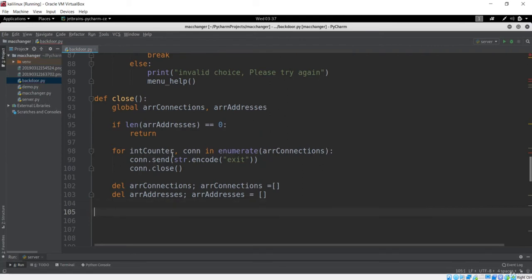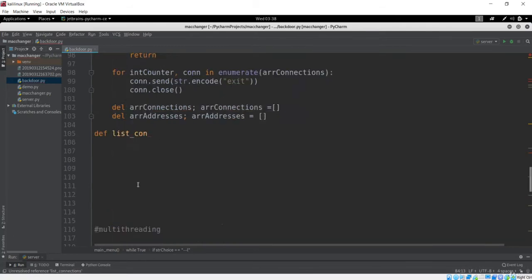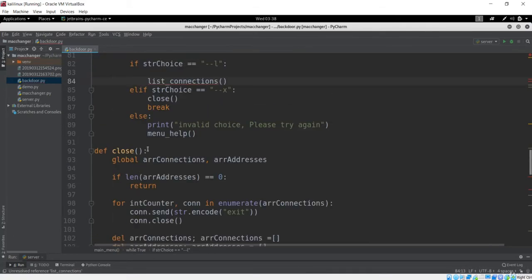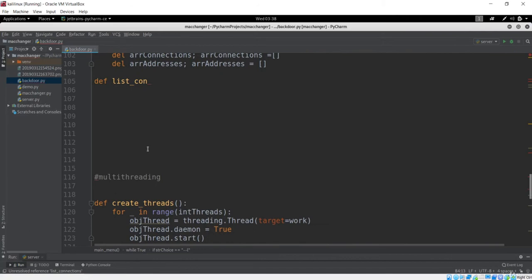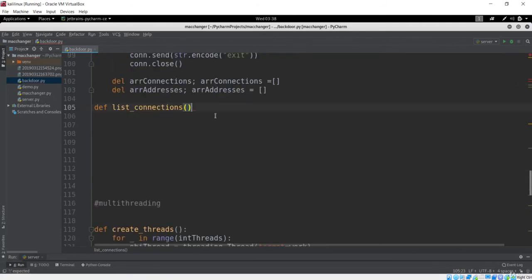The next method is an important method, and that is our list connection method. So we'll see what the list of connections connected to this system or server is. Let me uncomment this because we want to get those connections. I'll just say list connections, and this will be the method. Yes, this is the list connections.